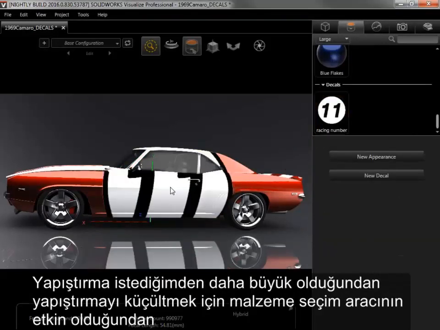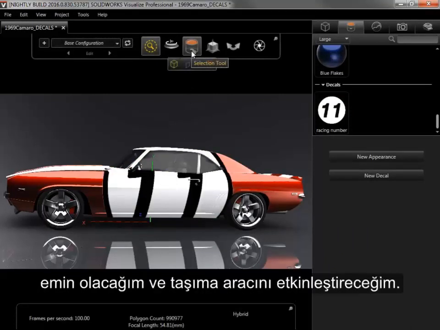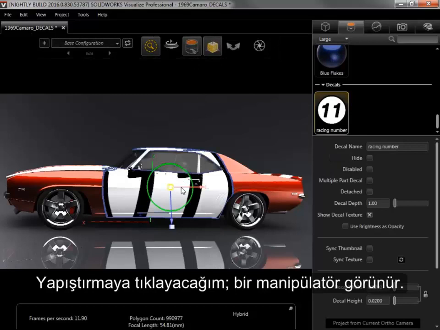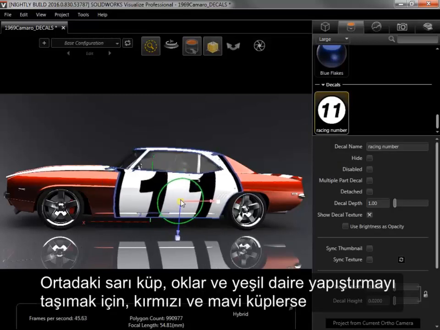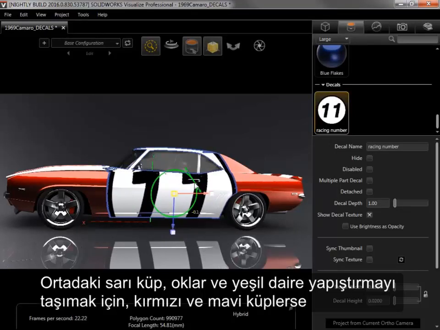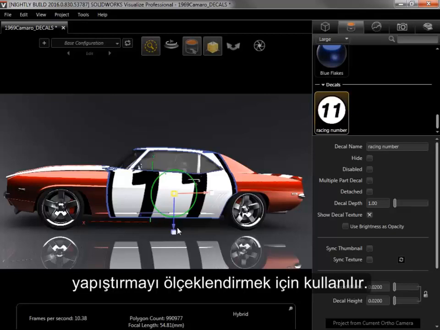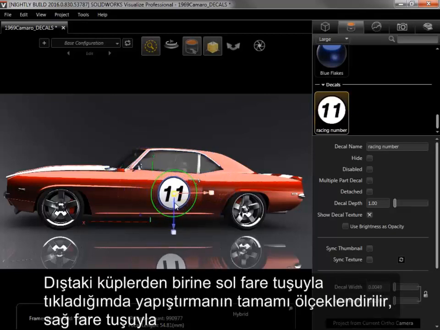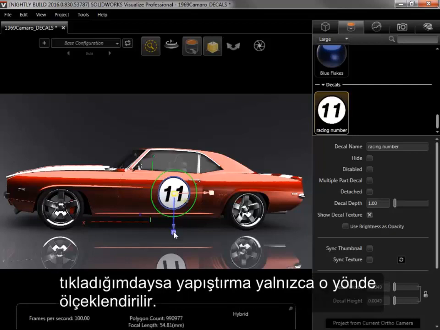The decal is much larger than I need, so to shrink it, I'll make sure the Material Selection tool is active, then enable the Move tool. I'll click the decal and a manipulator appears. The yellow center cube, arrows, and green circle are used to move the decal, while the red and blue cubes are used to scale it. Left-clicking either of the outer cubes will scale the entire decal, while a right-click on one of them will only scale it in that direction.